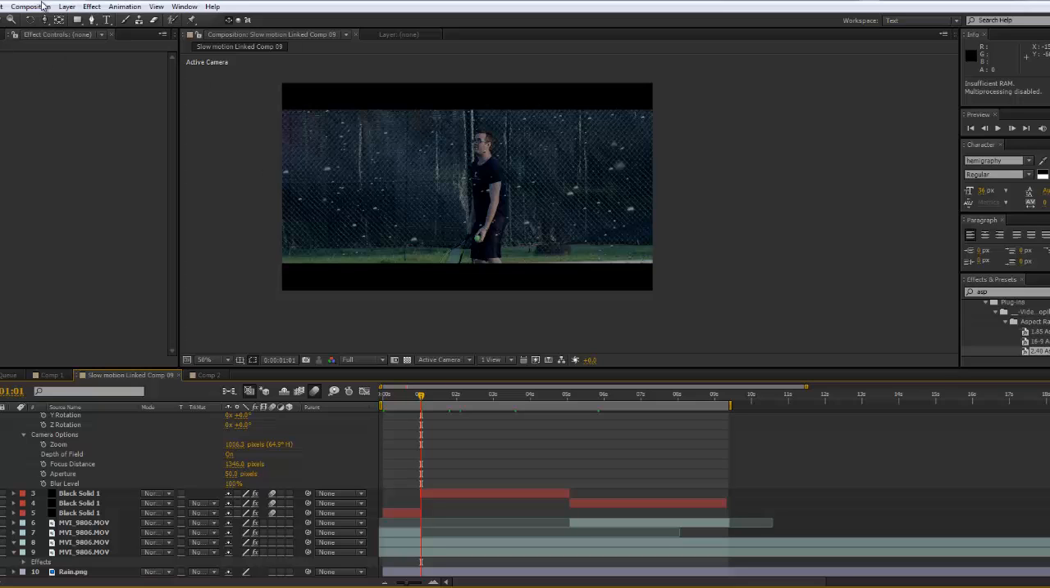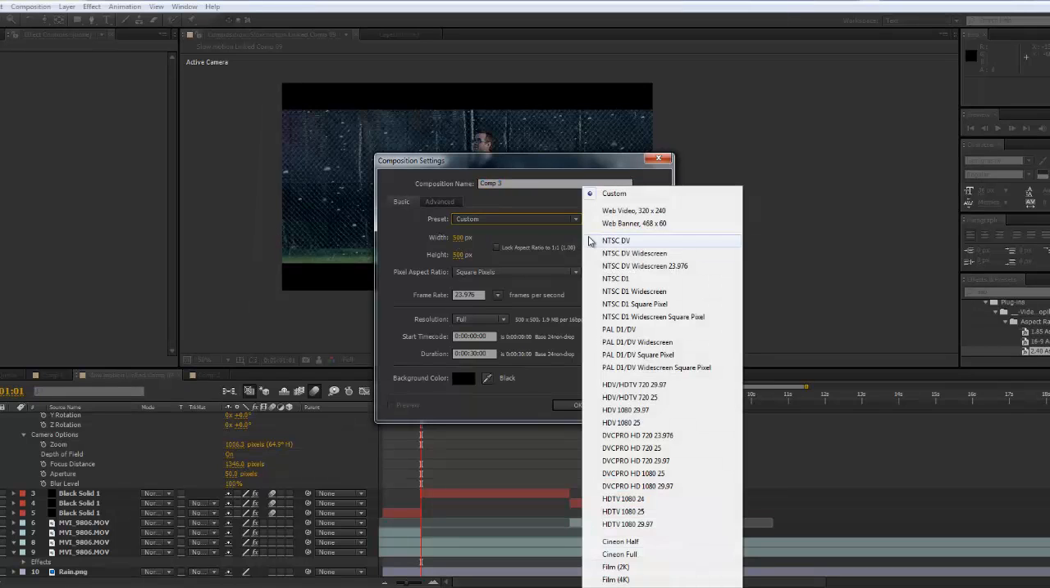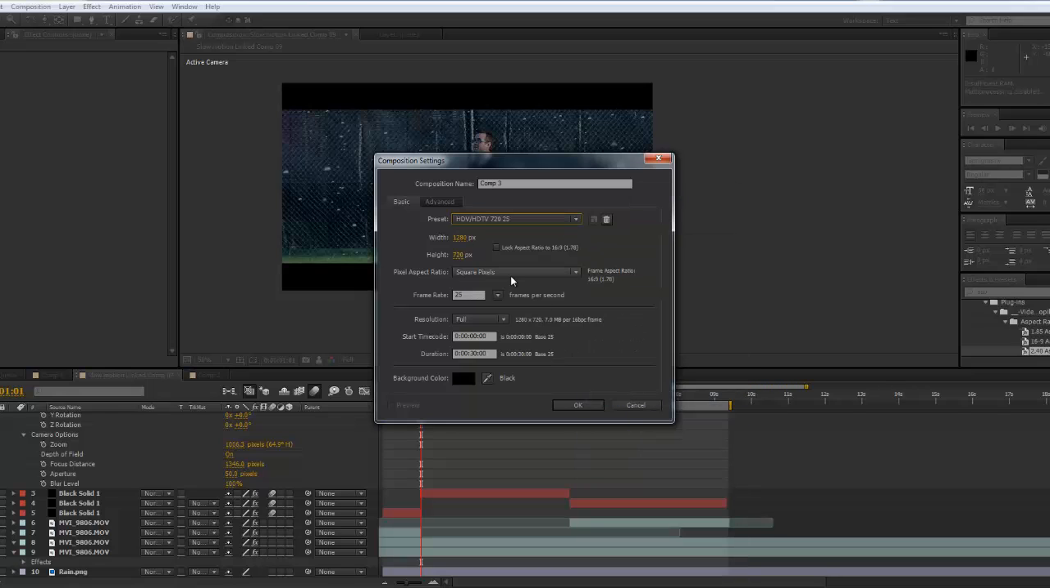So to create this effect, we're going to go to Composition, New Composition. Right now, mine's in 720 because I used the slow motion footage. So I'll just go ahead and go into 720, 23.976, because that's what I shot in, and 30 seconds.